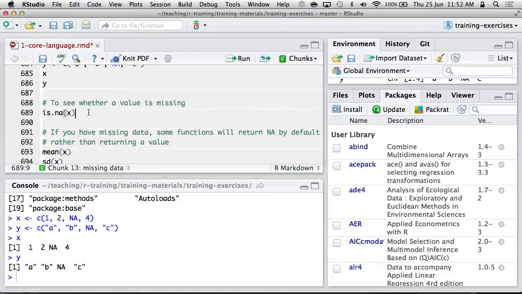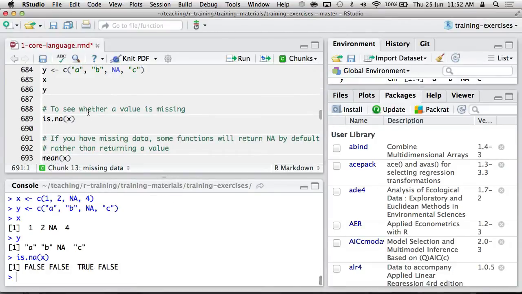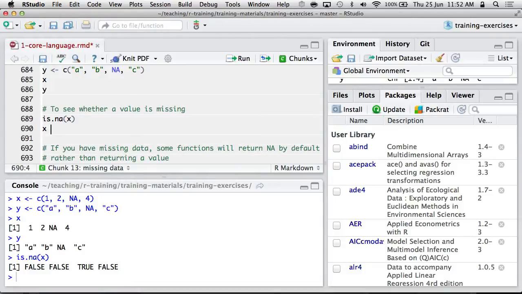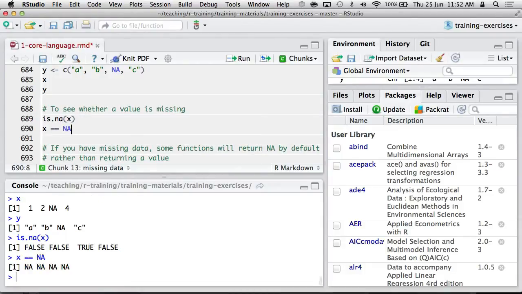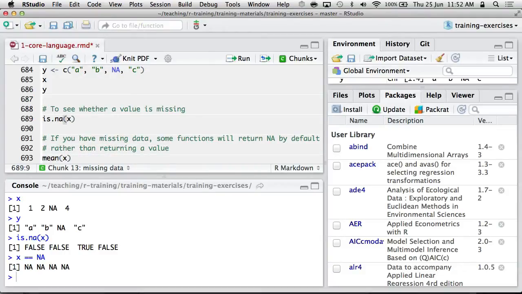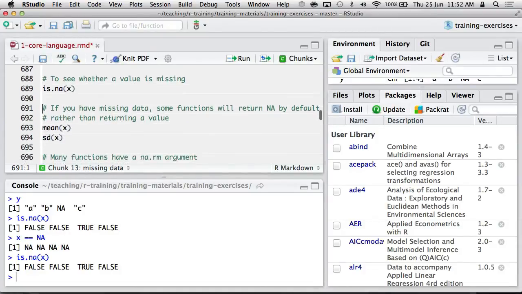We can see whether a particular value is missing with the is.na function. So notice x equals NA is not appropriate. Doesn't make sense for whatever reason. You have to use the is.na function, and that will tell you whether a particular value is missing.